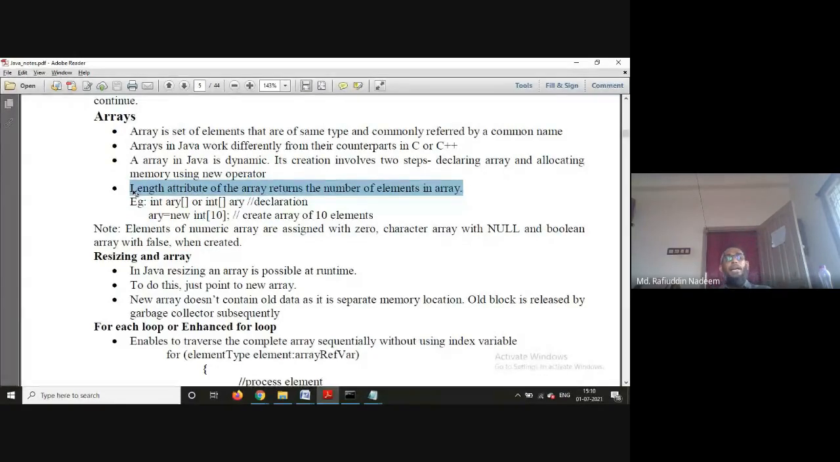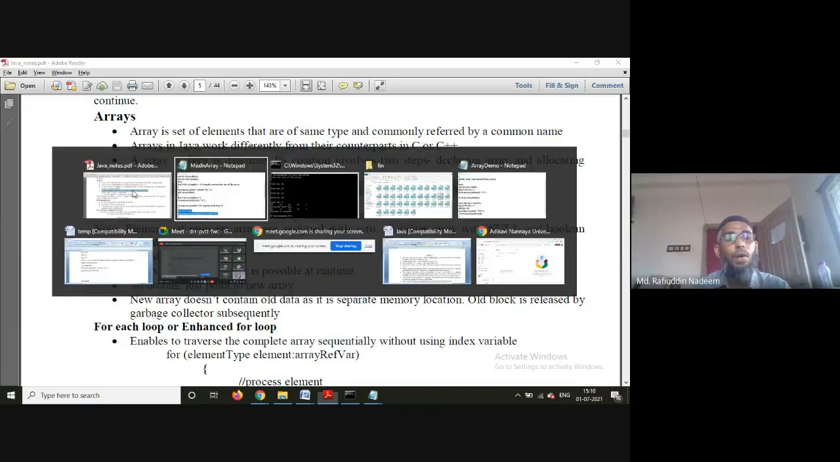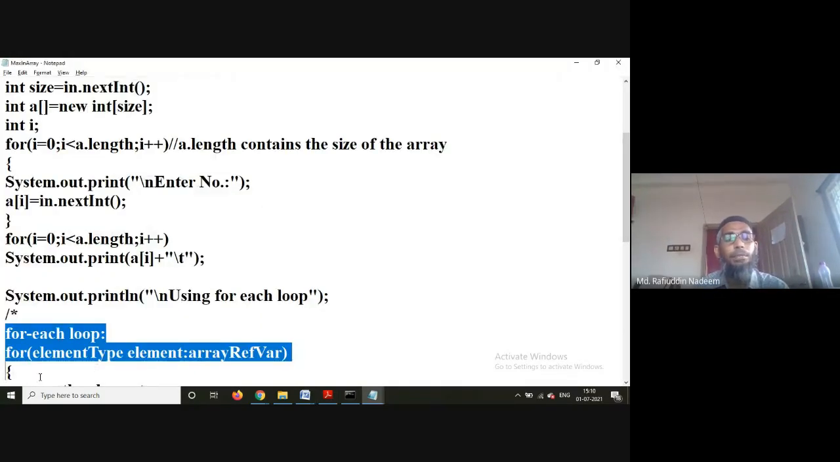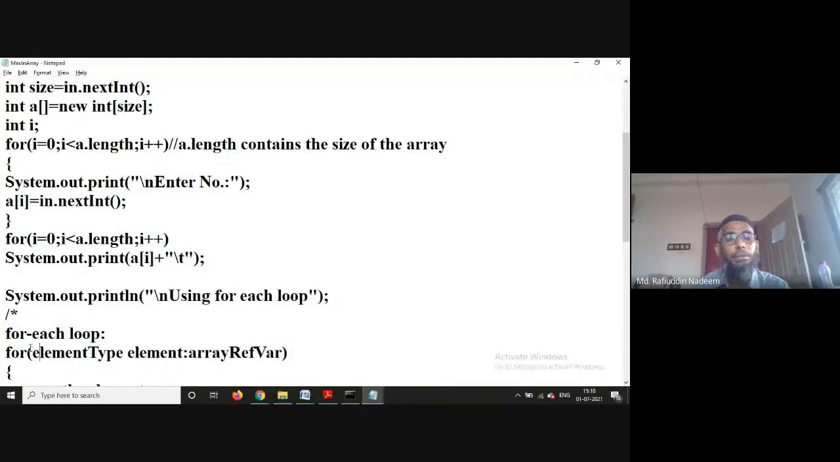So in case of the enhanced for loop or for each loop, we need not use the index variable, the index of an element. Without using the index of the element, we can run through the entire array. So the syntax for that is: for, each element type. Element type means what type of data is stored in an array.